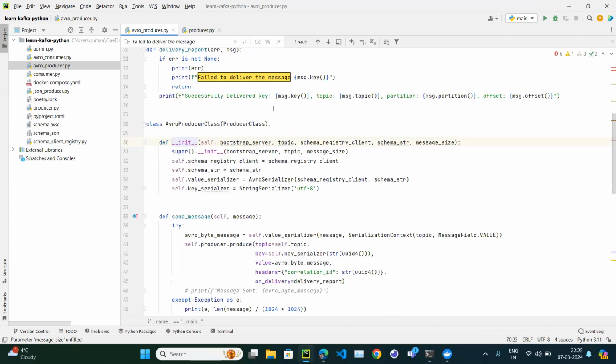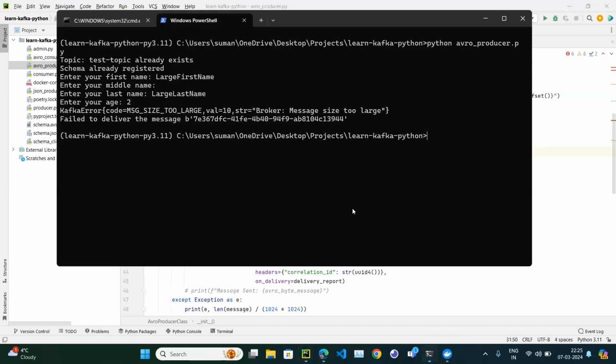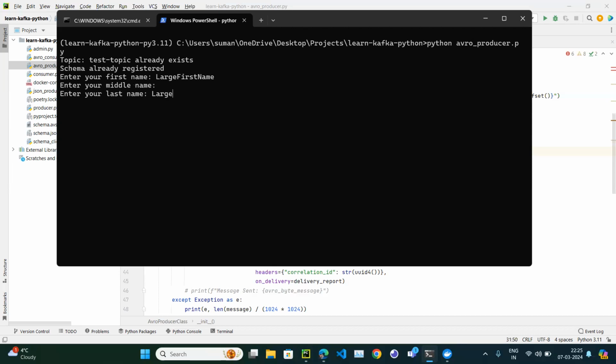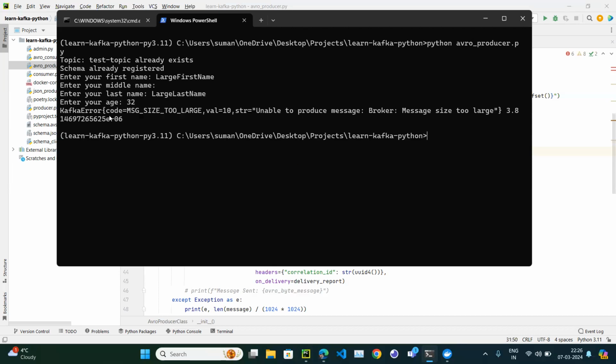Let me not pass this, and by default, let me remove this. Let me remove this. Let me run this again. Large first name, large last name. Yeah, so now I am getting the error here only.